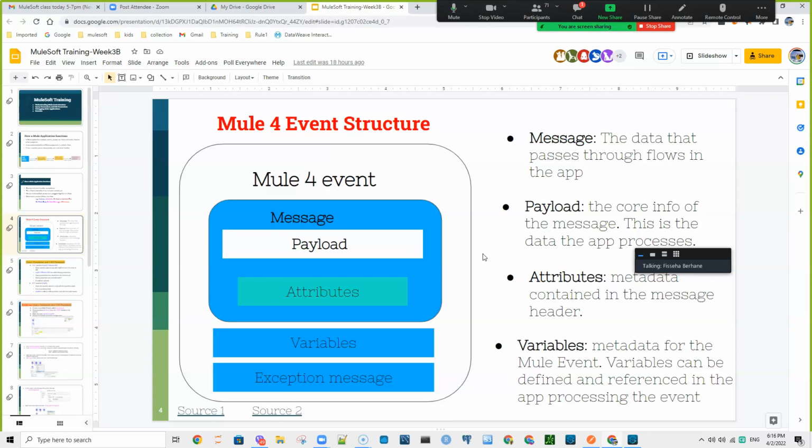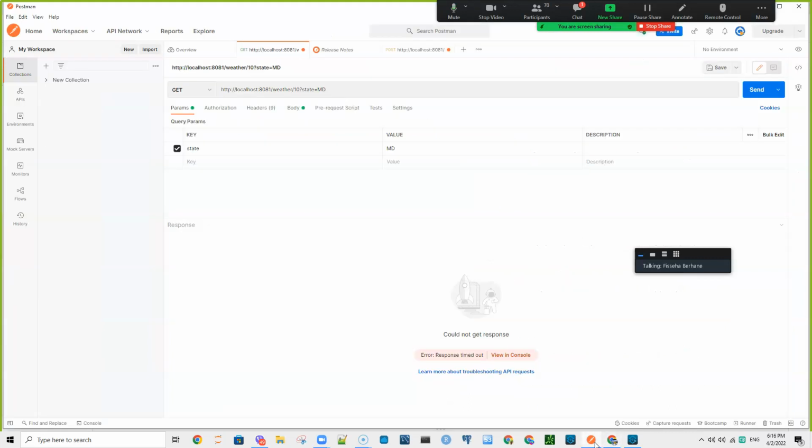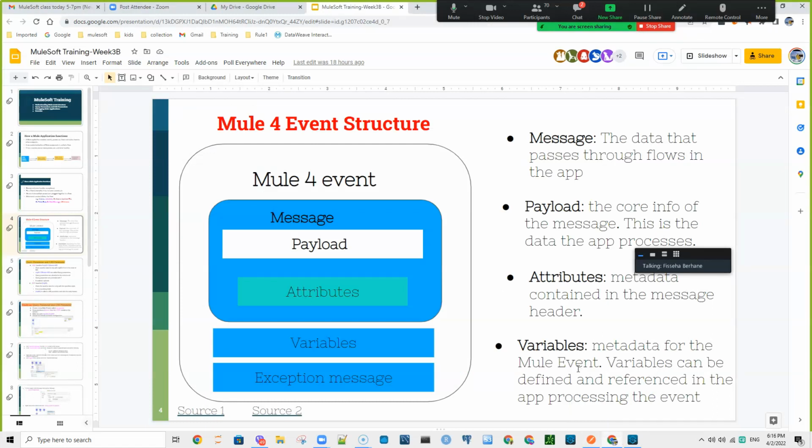For example, in our case, let me go to postman. When I pass the city ID and state, these are the attributes. This will be attributes of the message. Then from these attributes, I can create variables. Then these variables, I can use them when I request data from a database in the next processor. We can define them in our flow variables, and they are reusable.